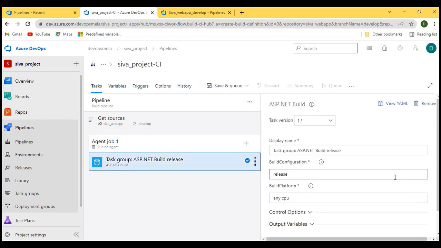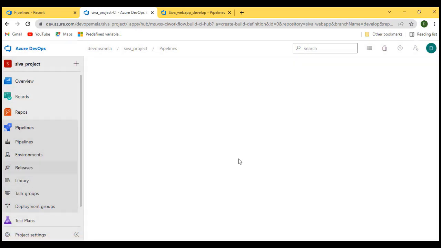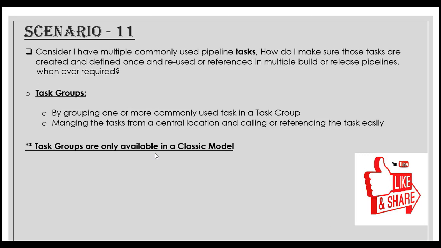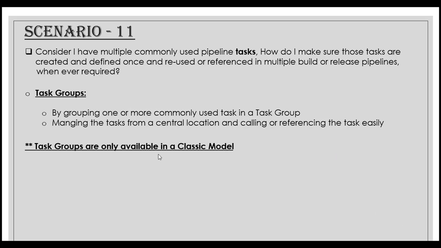So four tasks, we earlier had four tasks. It's all clubbed together into one single task, and whenever you want to call it, it's very easy to call those tasks inside a build or a release pipeline. So this is all about task group. And one important thing about task group: task groups are only available in the classic model. In YAML you cannot use task group, remember that.